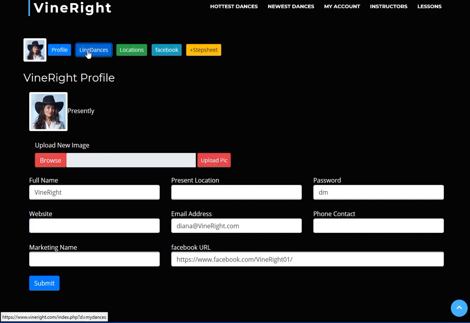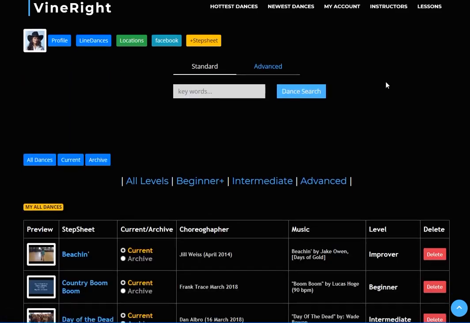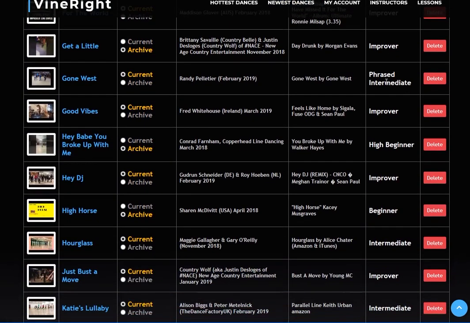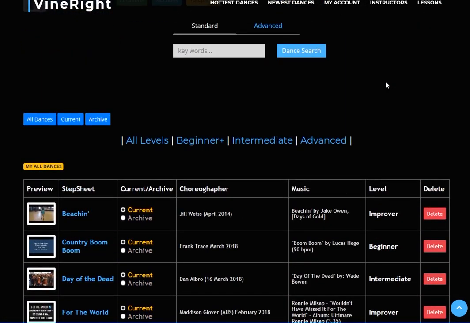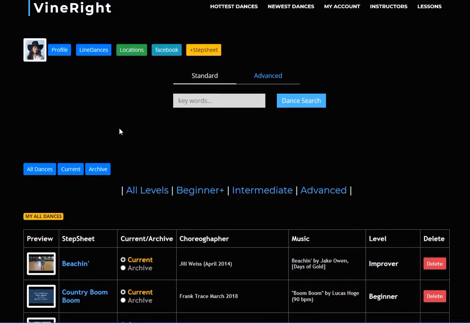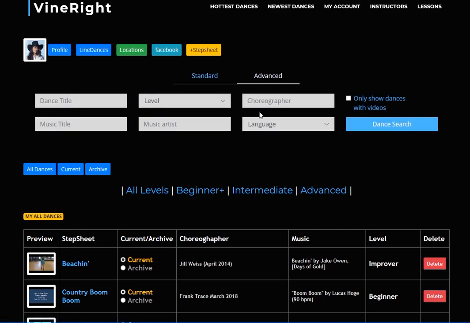Next tab over is line dances. If we click this tab, we'll see a list of dances in this account that have been added. It's very simple to add them and manage them. Let's add a dance. We can either just use the standard search for all the dances in the database, which is very complete, or click on Advanced and maybe drill in a little closer.